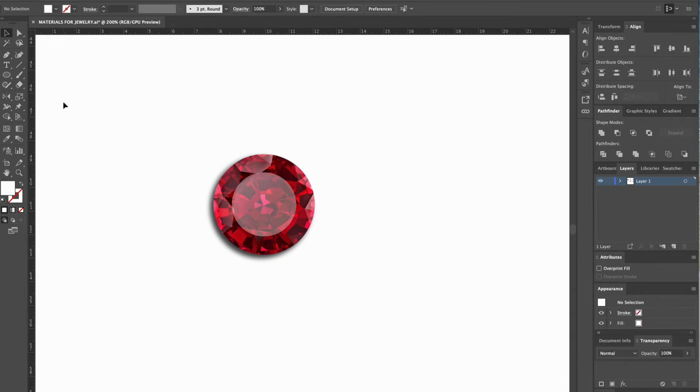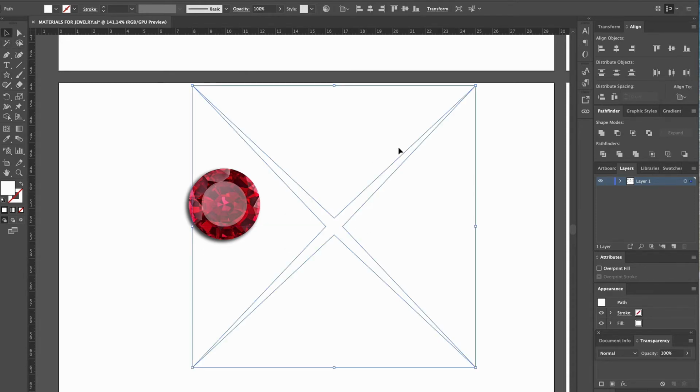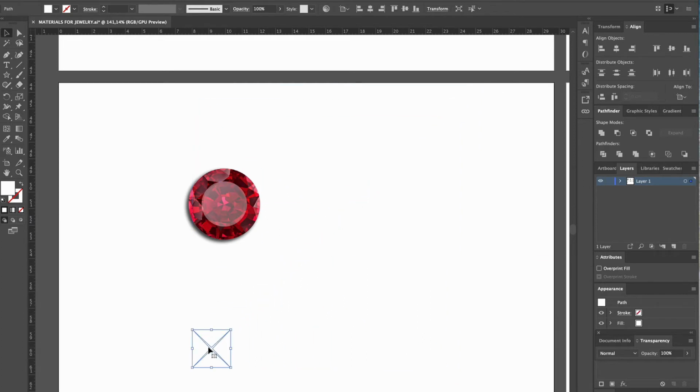To finish our ruby rendering, we'll add a star-shaped light reflection. We'll do it with the star tool, which you'll find at the same button as the ellipse tool. Then we move over to our artboard and click once with the mouse to place it. In the window that appears, we set the first radius to 0.5, the second to 12, and the points to 4, and click OK. It's too big, so we scale it down with the selection tool and place it on top of the ruby. With the rotation tool, we'll turn it a bit. And our ruby rendering is ready.